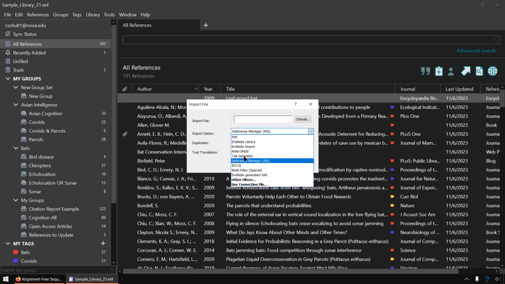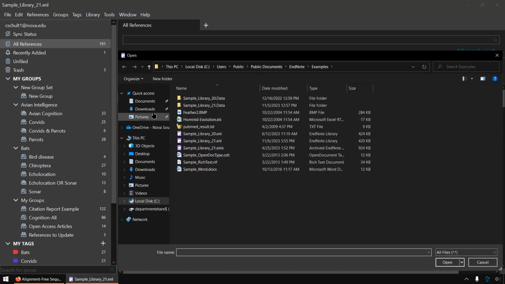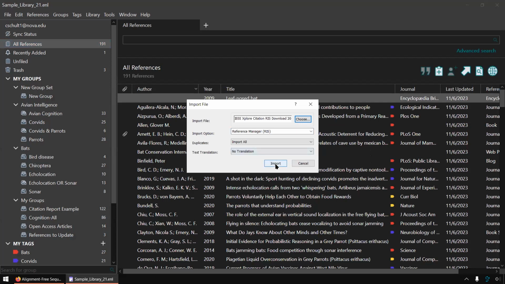If we were doing something else, obviously we'd select that in the drop-down. We can say what to do if there's a duplicate of it already in our library. I'm just going to leave that as import, even if there is a duplicate. And let's go find it. So it was in downloads. There it is.